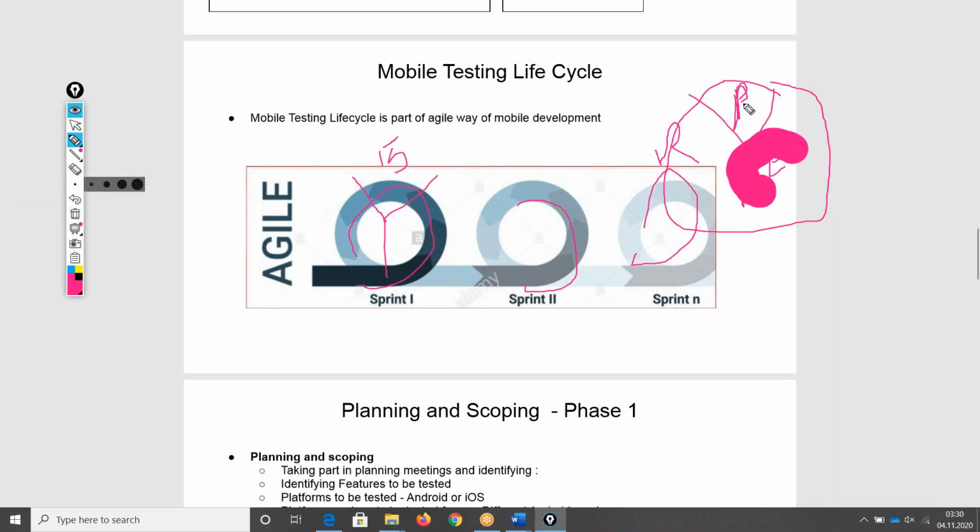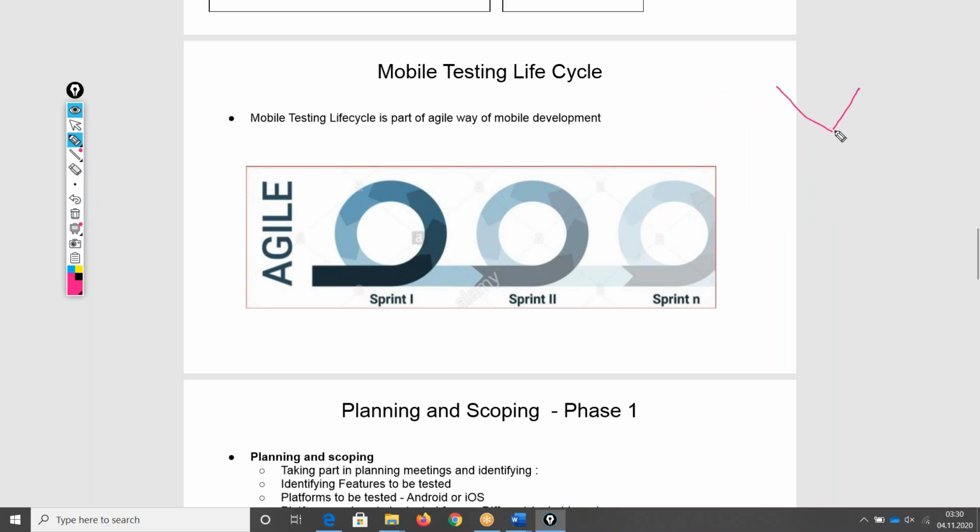So whatever we have planned in the planning phase, in the execution phase we are going to execute all those things. So this is planning, this is execution, and at the end we have review. Review means we have to validate the acceptance criteria, so we have to give the reviews in demos in front of all the stakeholders.